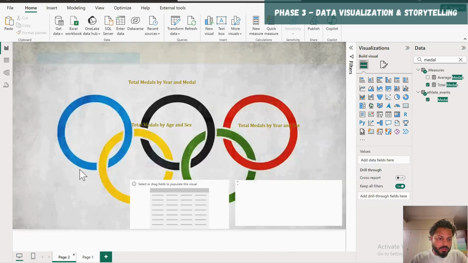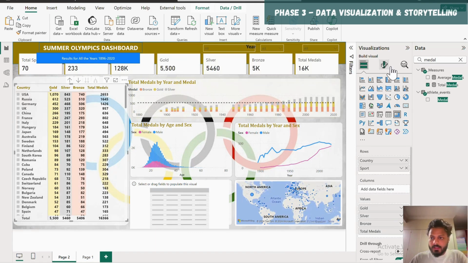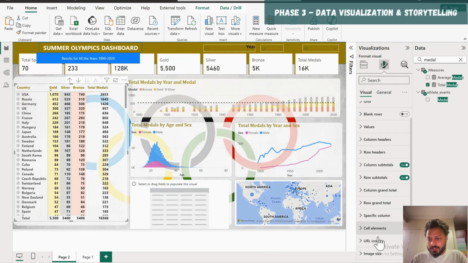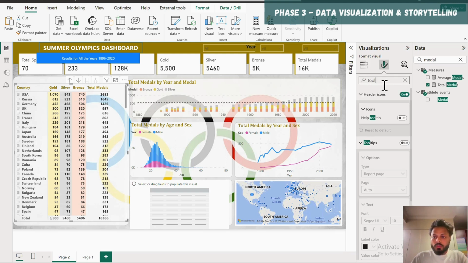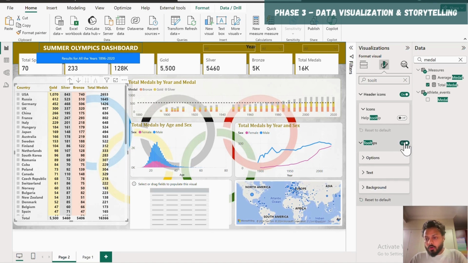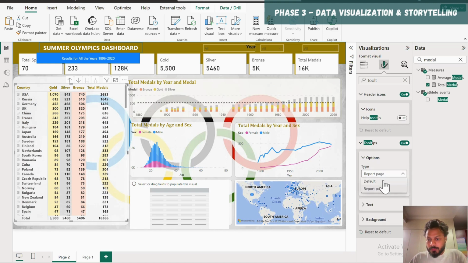Now if I go here on page 2, select this, go to my visual formatting settings. If you're not able to search or find the tooltip, just search tooltip, and this is where it is. You just toggle it on, go to options, type, and I'm not able to see the page over here.